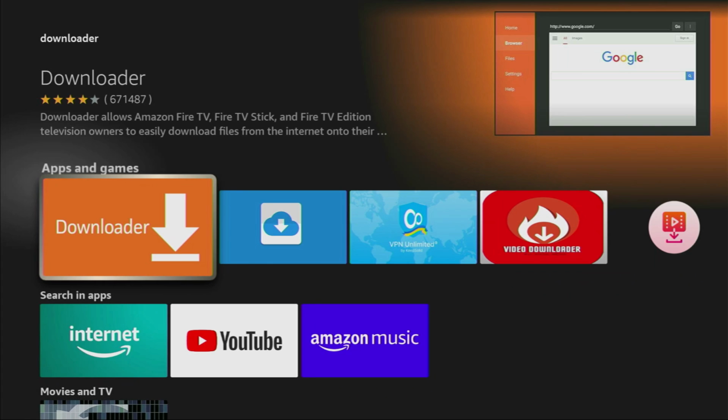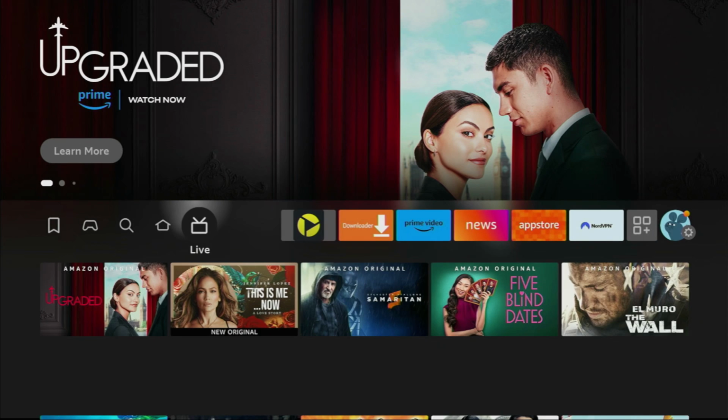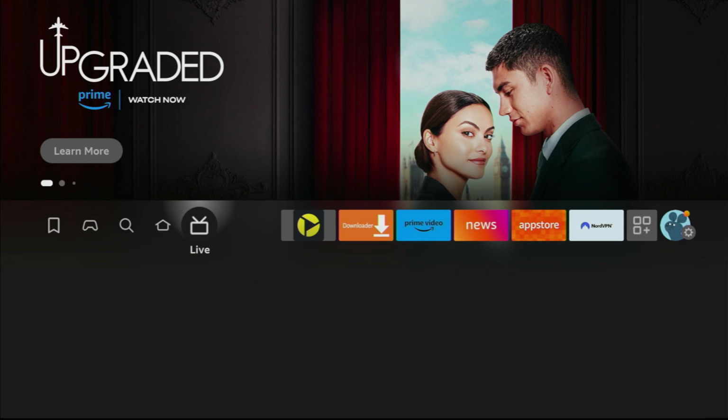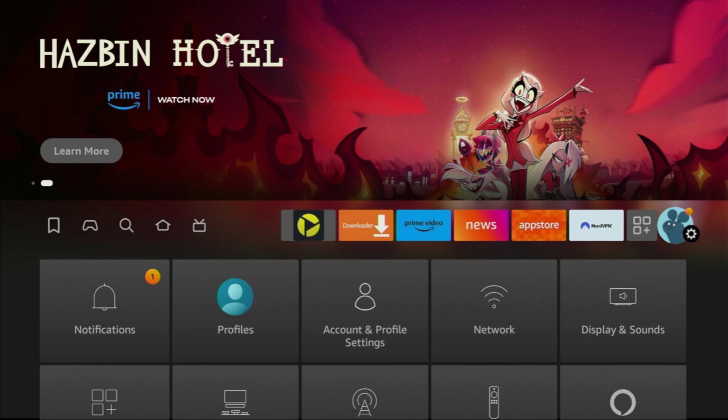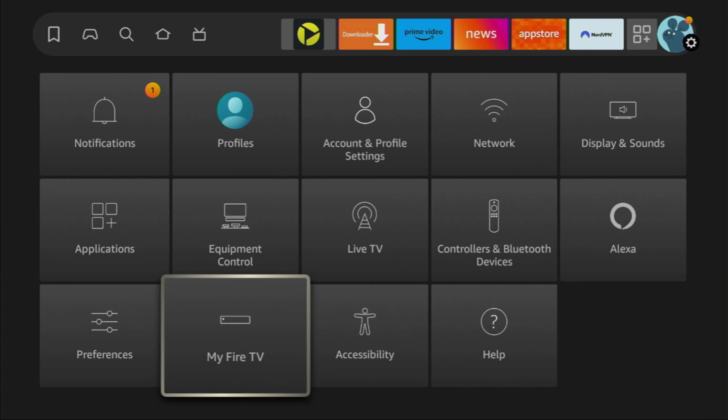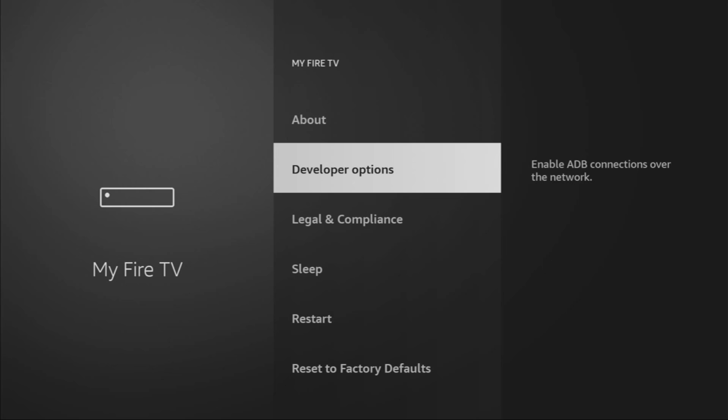However, after you get Downloader, it's not over yet, we still have to set it up. And to set up Downloader, we'll go to Settings. So click on the Home button on your Fire TV remote, and now let's go to Settings. Here they are, click on that button with the gear icon, then let's scroll down until we see My Fire TV. Let's open it. And here we have to enable developer options for your device.